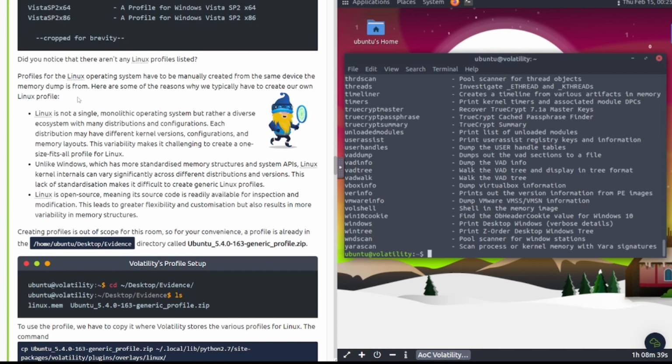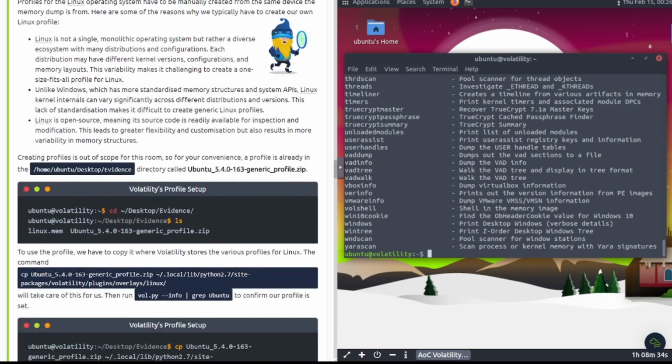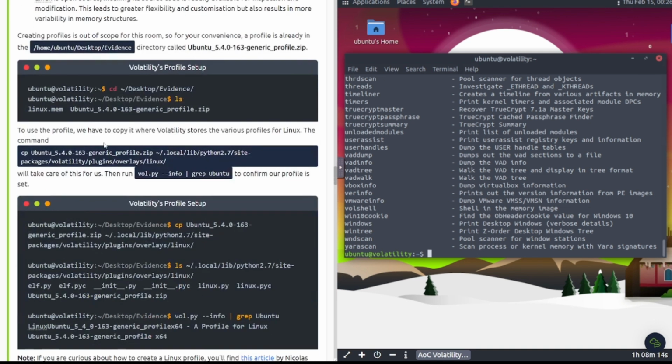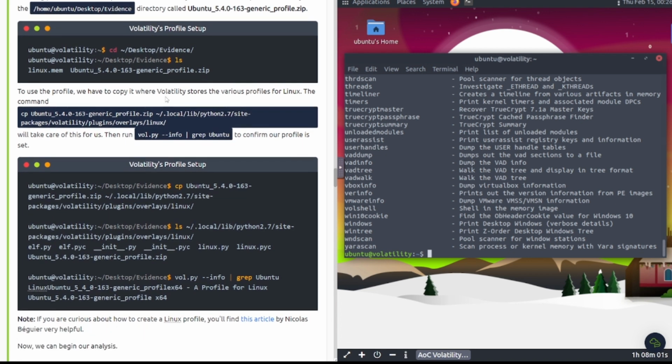Here are some of the reasons why we typically have to create our own Linux profile. Linux is not a single monolithic operating system, but rather a diverse ecosystem with many distributions and configurations, etc. Unlike Windows, which has more standardized memory structures and system APIs, Linux kernel internals can vary significantly across different distributions and versions. Linux is open source, meaning its source code is readily available for inspection and modification. Creating profiles is out of scope for this room, so for your convenience, a profile is already in the home Ubuntu desktop evidence directory called Ubuntu 5. You can see there .zip. Volatility's profile setup.